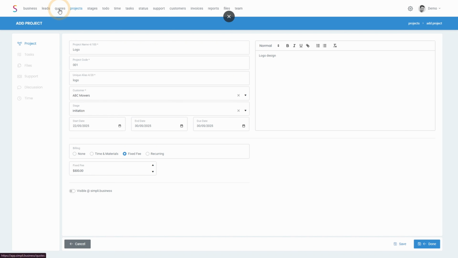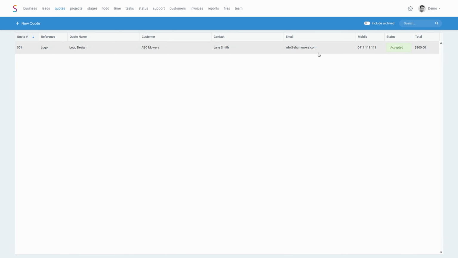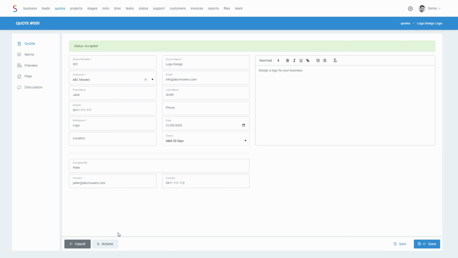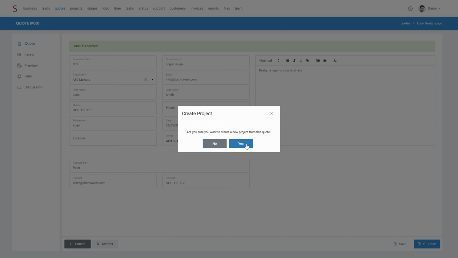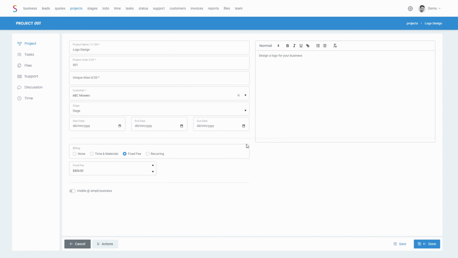We created the quote from the lead, and we can create a project from the quote. So I go back to quotes, and I find our quote here for ABC Mowers. Open it up, go down to actions and click create project. Are you sure you want to create a project? Yes, I am. And now Simply Business will take all the information from the quote and transfer it over to this project.